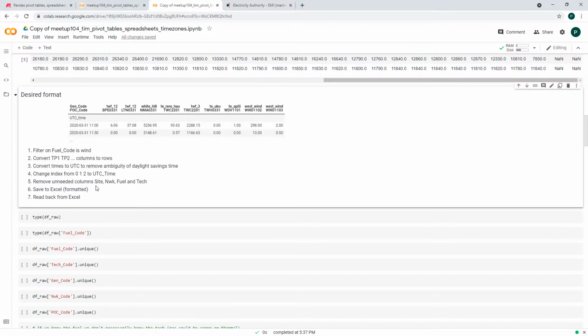So our steps tonight, we're going to find just the generators that use wind. We can convert those TP1 to TP50 columns into rows. We can convert the times to UTC to remove that ambiguity of daylight saving time.